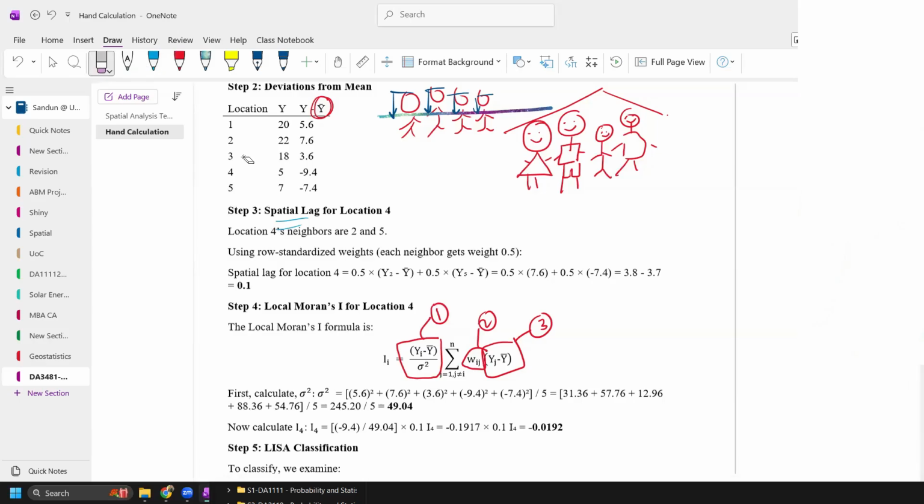If I erase this, which part? Send me in the chat which part actually talks about the spatial arrangement of the objects in this equation or this formula. Which part? What do you think?